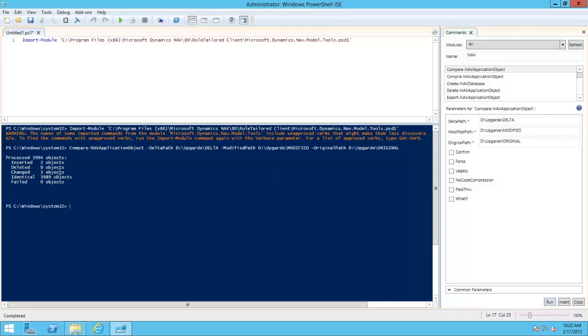Once this command is executed, we can see a summary of what happened. So the compare command has identified all the customizations that were being made in NAV 2013. Two new objects were inserted, that would be vehicle table and the vehicle list page. Three changed objects, that would be customer table, customer card page, and a menu suite where the vehicle list was being added, and remaining objects are identical. So we have to carry these customizations to our NAV 2015 database.